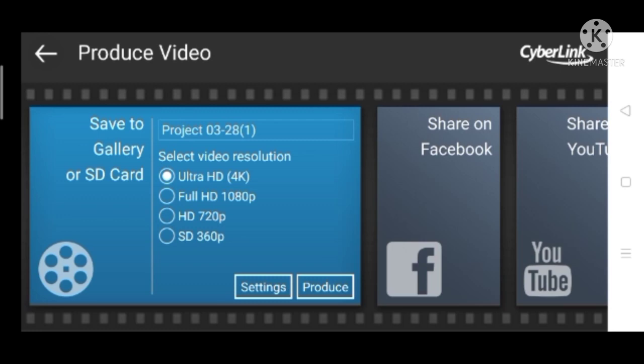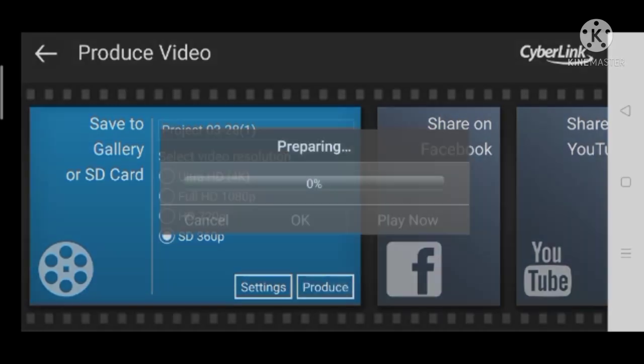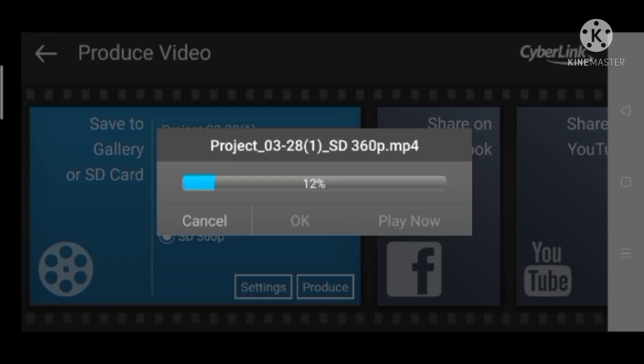The higher the resolution, the longer it takes to save or produce. Wait until it is successfully produced, and you may check it in your gallery if it is ready to view or play.